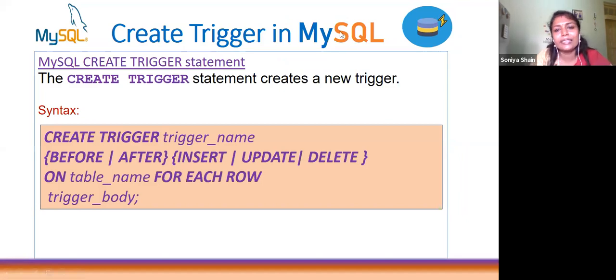So first of all, creating triggers in MySQL. The create trigger statement is used for creating a trigger in MySQL. The syntax is the same as in all the cases: procedure creation means create procedure, like that trigger creation means create trigger, then the trigger name. Go through the syntax: create trigger. You can give the user-defined trigger name as per your purpose. When you are creating the trigger, according to the requirement, give the name of the trigger, trigger_name.